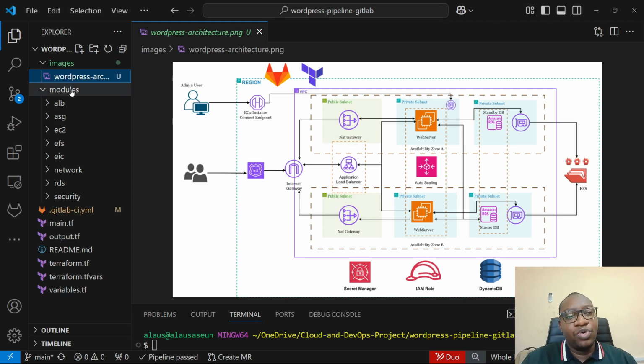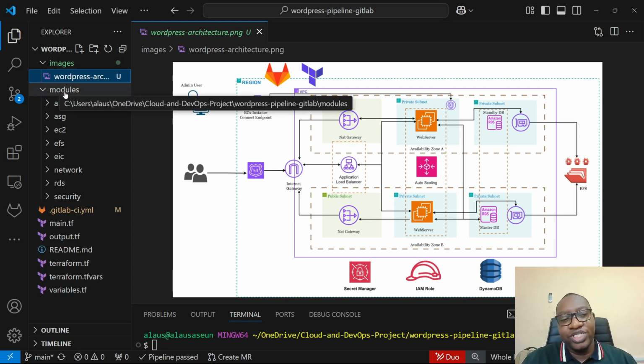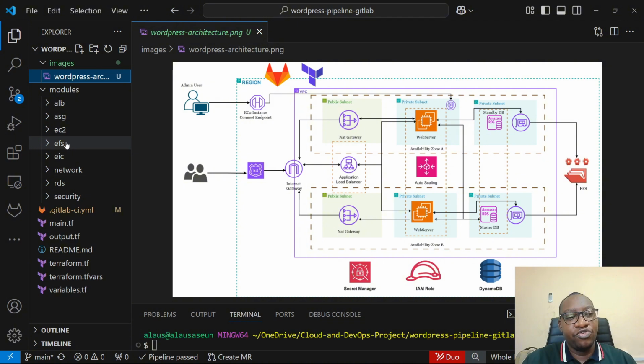Now, if you look at what I have here, I have modules, and I have 1, 2, 3, 4, 5, 6, 7, 8 modules. So we are going to be working through these modules together in order for us to make sense of what each of the modules represents and what exactly these modules will be doing.